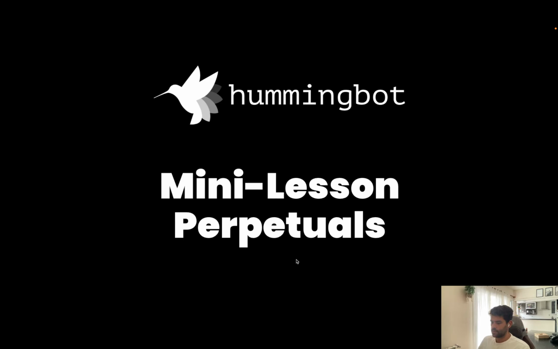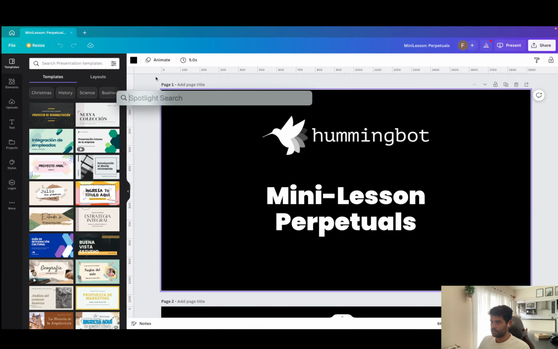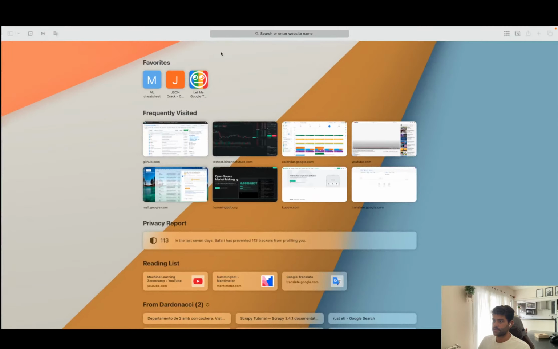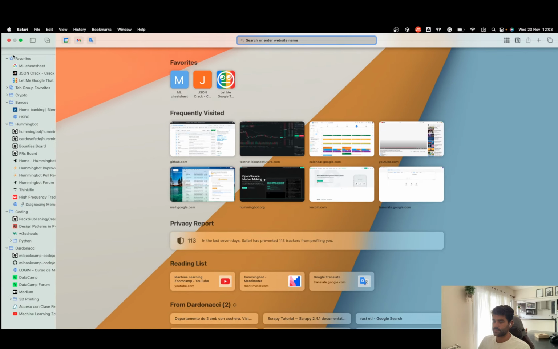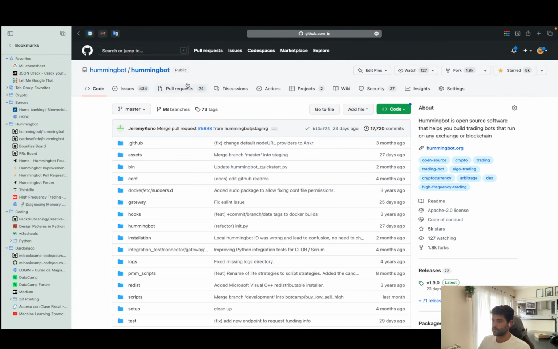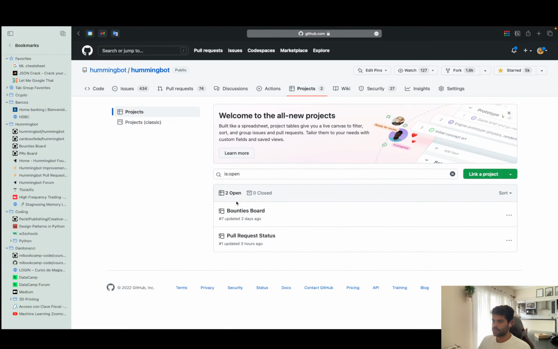Okay. Well, I think that we can start now. Let me open Safari. I think that this will be better to share screen than the normal Discord call. So here we have the project and the bounties board.